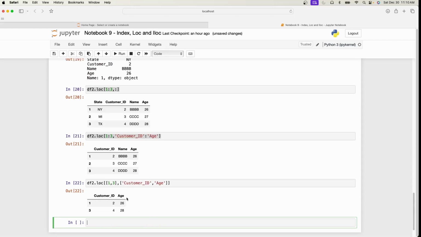Let's trigger this. Now you can see that as an output, I don't have row 1, 2, and 3, but rather I have just row 1 and row 3. And same for the columns, I don't have everything between customer ID and age, but rather I have just customer ID and age of the customer.